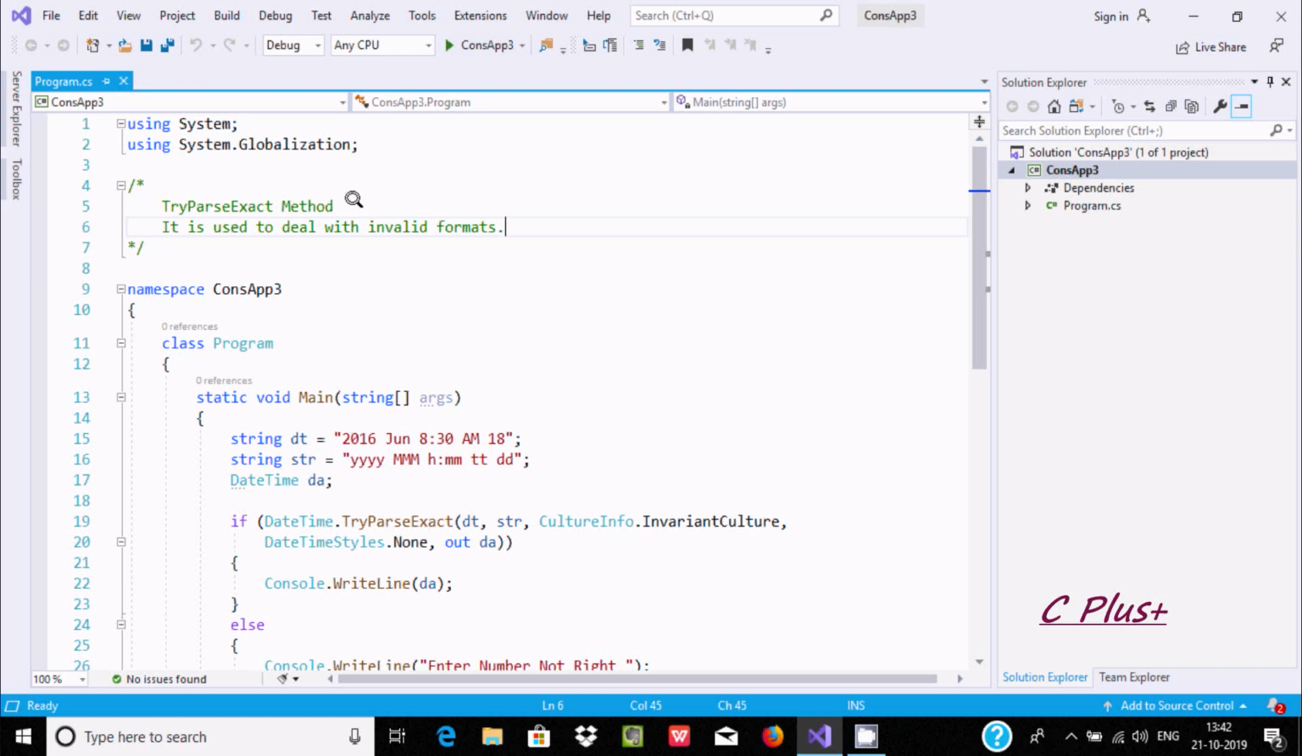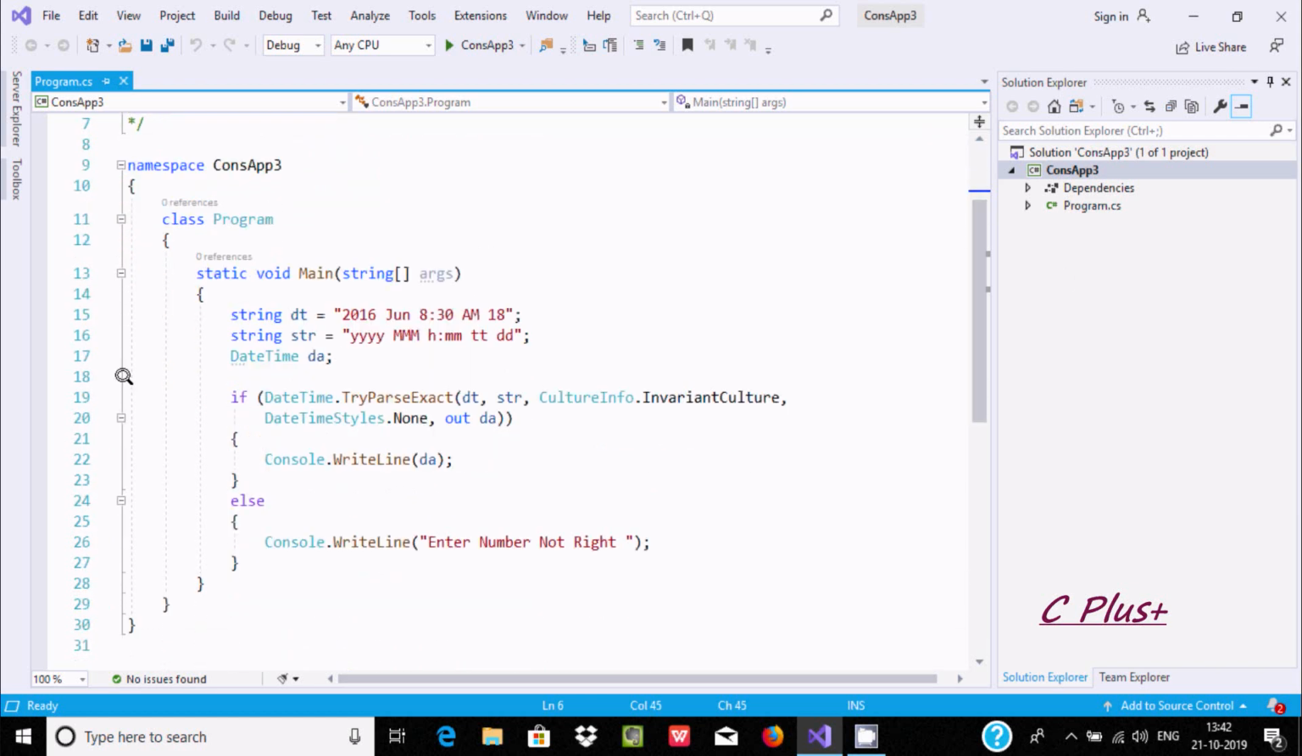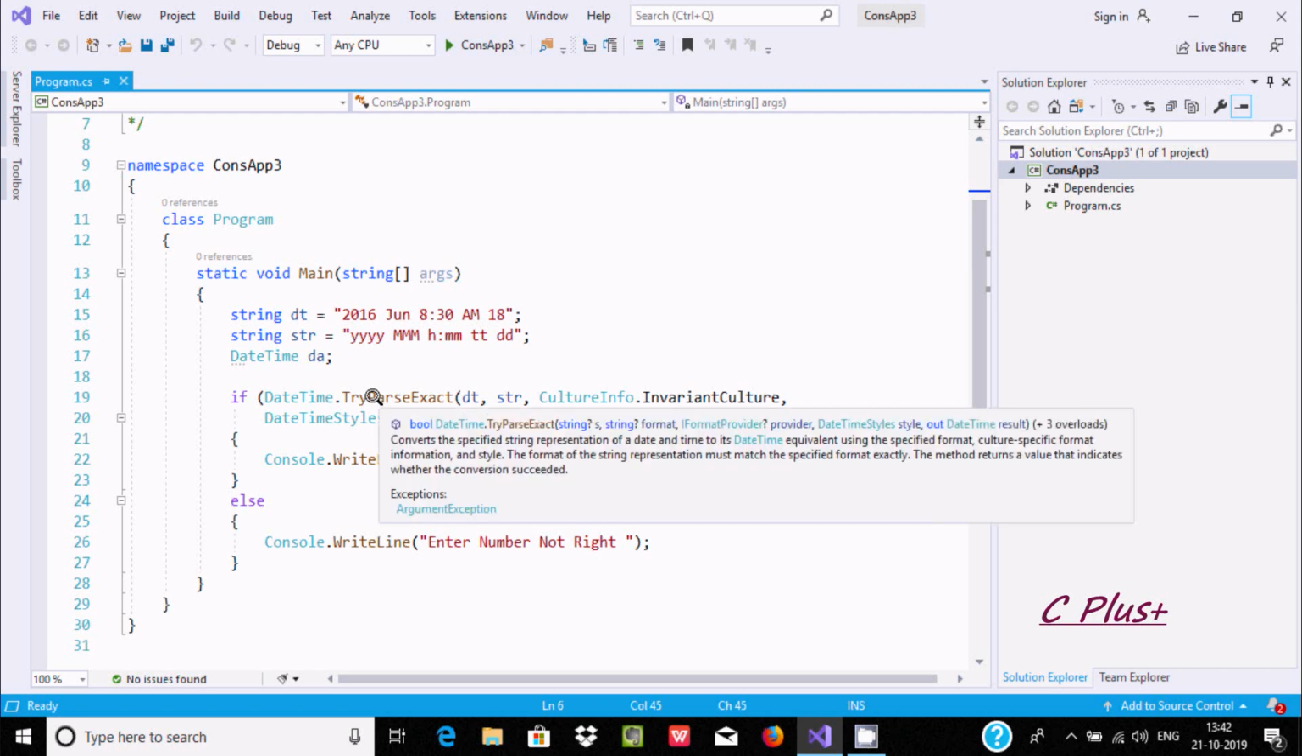Hi guys, in this video, I'm going to discuss the TryParseExact method in C#.NET. It is used to deal with invalid formats. There is already one example written, where I'm using TryParse.